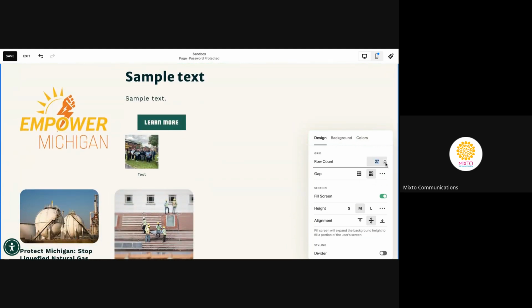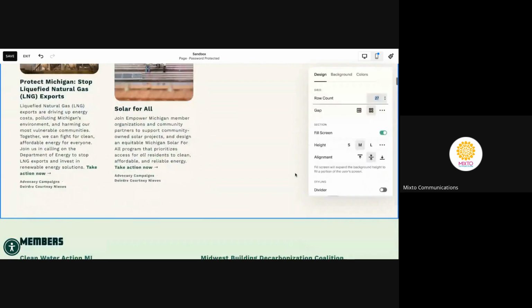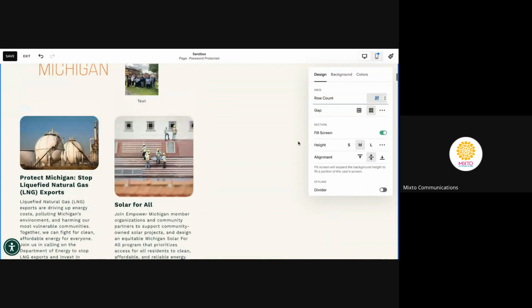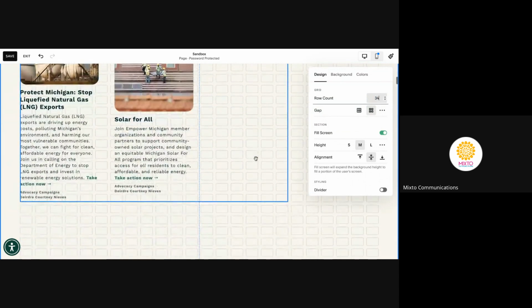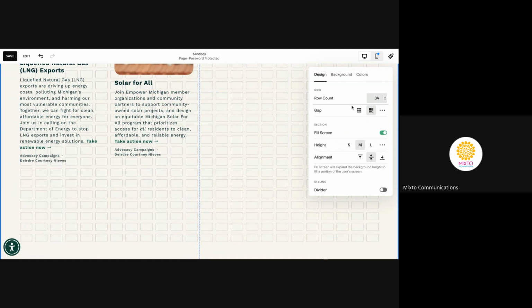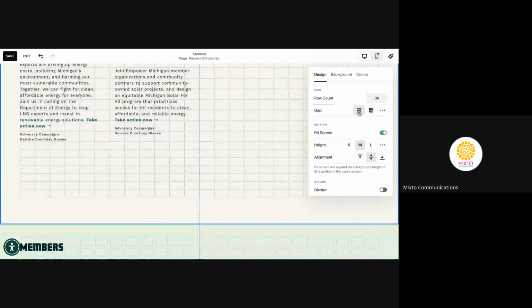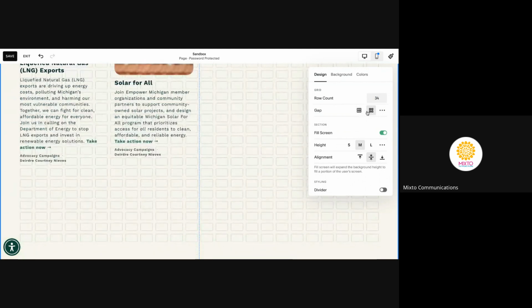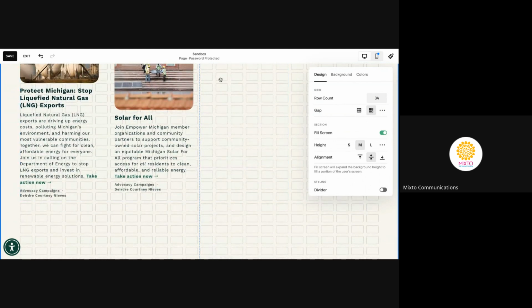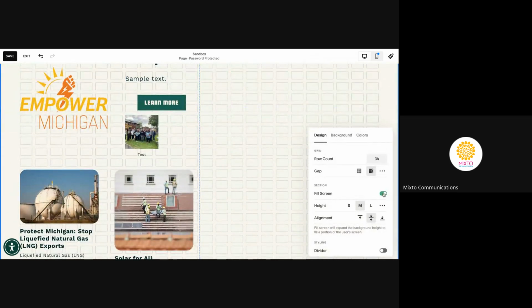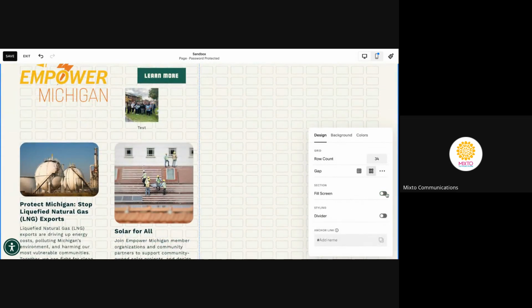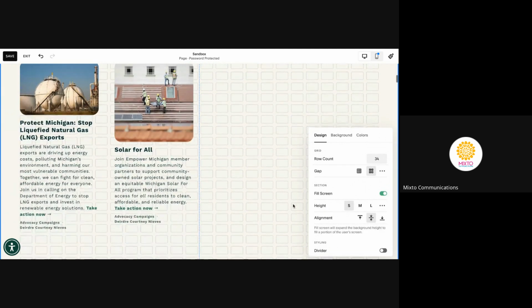Your row count can never be smaller than the amount of content you have, but you could make it larger. So if you wanted to have this bigger, you can add more rows here down below. The gap just says how much space there is basically between those grids, so the way the page looks. Fill screen determines if it takes up a certain amount of the screen or not. If you don't, it makes it smaller. If you do, you can choose the height.